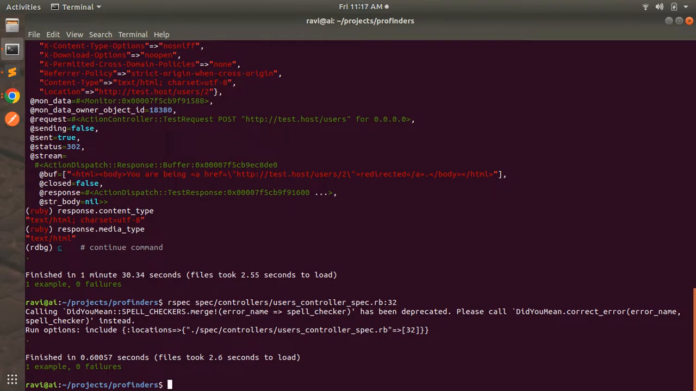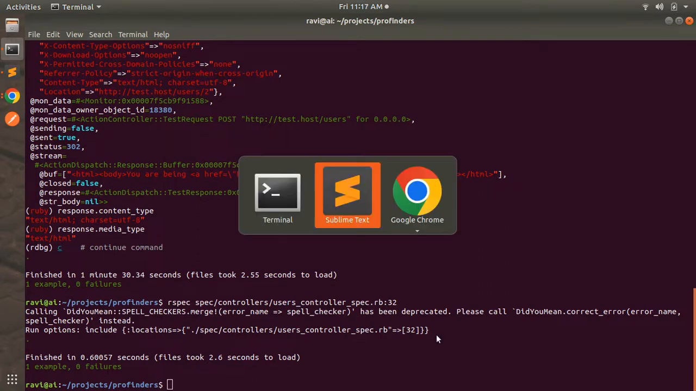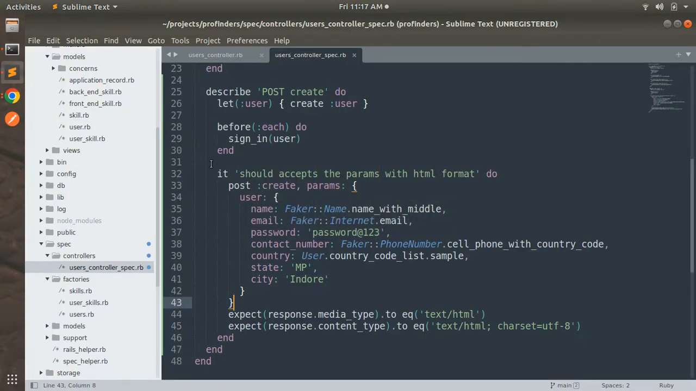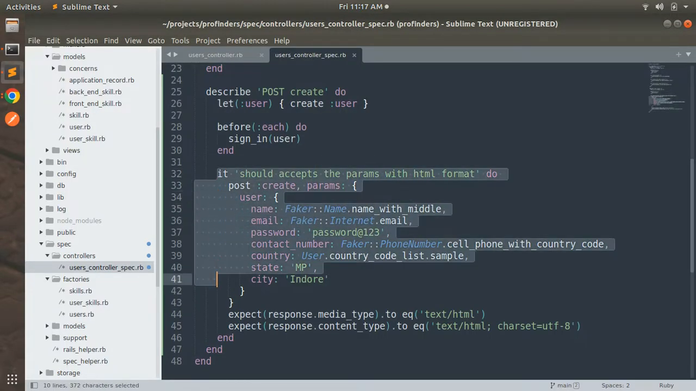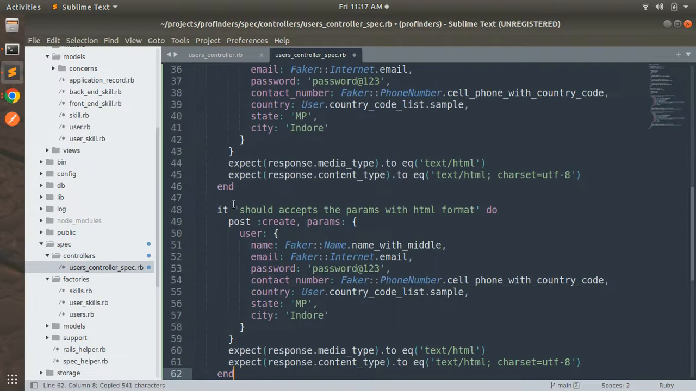Now let's write a very similar spec for the turbo stream format as well. So what we can do here, we can just copy this line number 32 and paste it below, and we can write the it block for the turbo stream format. So first come to this line, should expect params with turbo stream format. Okay, turbo stream format, and here you can see that in the params we did not mention any format for the request. Why? Because whenever you do not mention any format, it is sent as an HTML request.